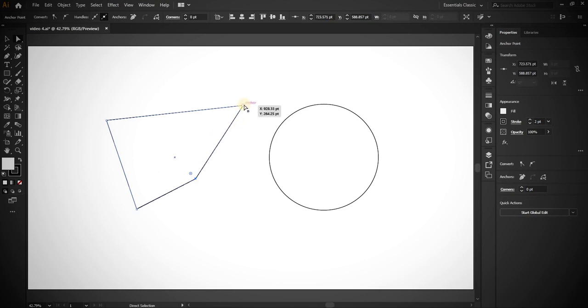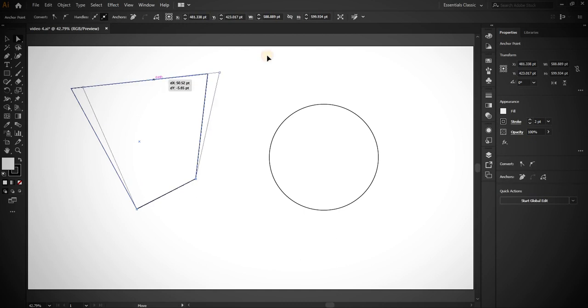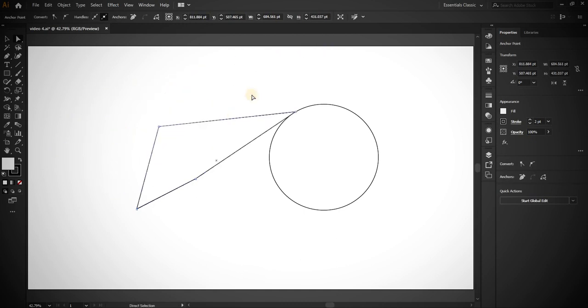You can select an anchor point by clicking on it. But to select multiple anchor points, just hold Shift on your keyboard and then select as many anchor points as you want, like this. So, I have selected these 2 anchor points. You can start moving the selected anchor points by dragging them on the artboard. These anchor points work like the joints in our body.